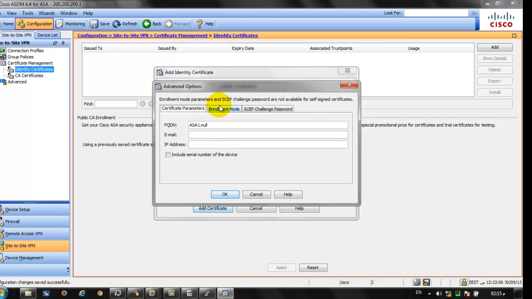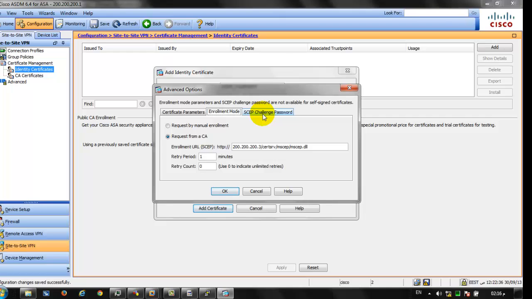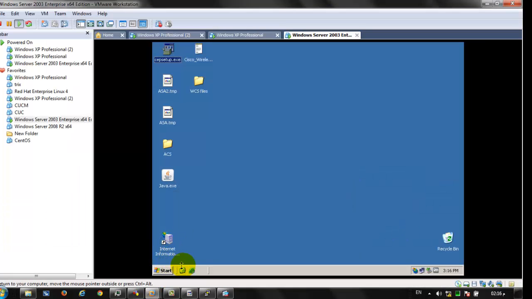Here is nothing to change. Here we could request by manual enrollment. No, we are going to use automatic SCEP protocol. So also here you have to type this URL, cert/mscep/mscep.dll. SCEP challenge password. So here we are going to use the password. We are taking the password from the CA server here. Go to server 2003. Go to Internet Explorer.